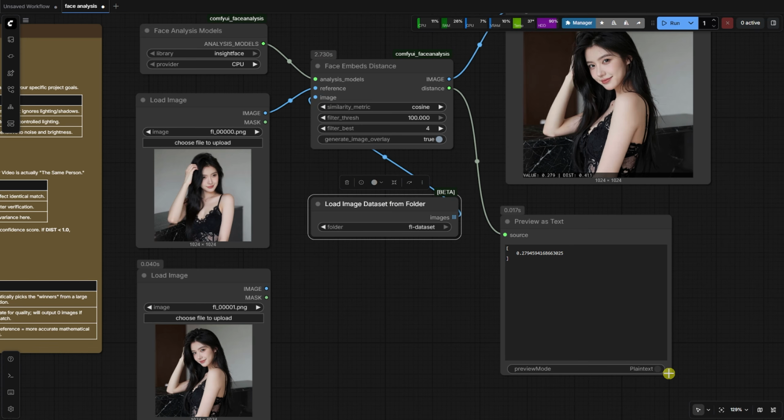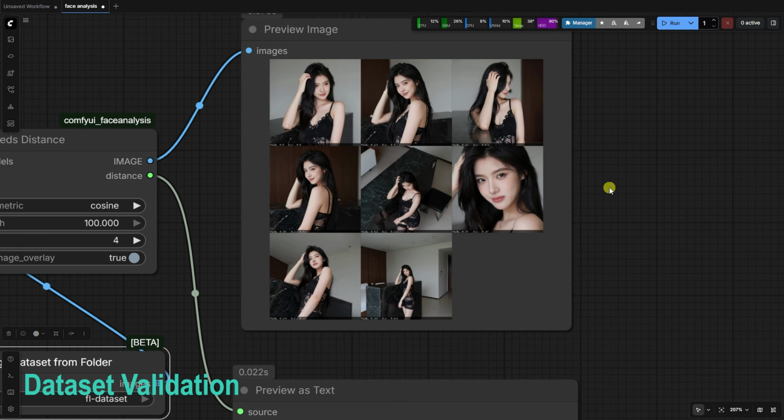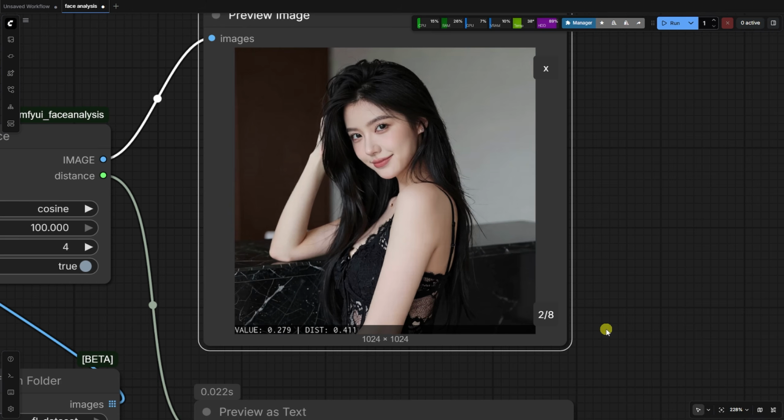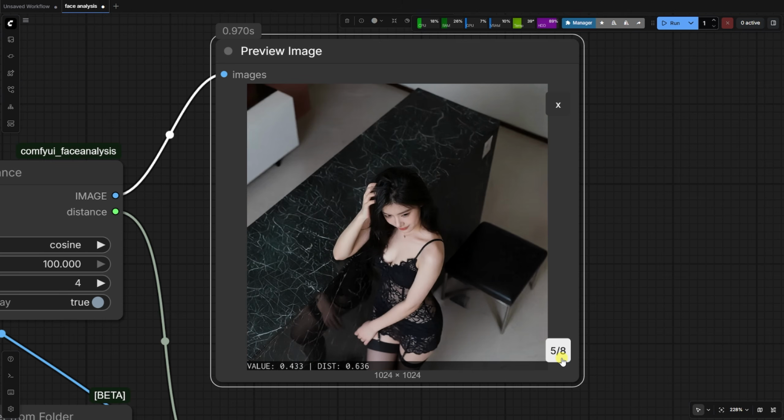If we load the entire 8-image batch from the dataset, we can see that every single frame returns a dist below 1.0. This confirms our training data is mathematically consistent before we even start a LoRA train.